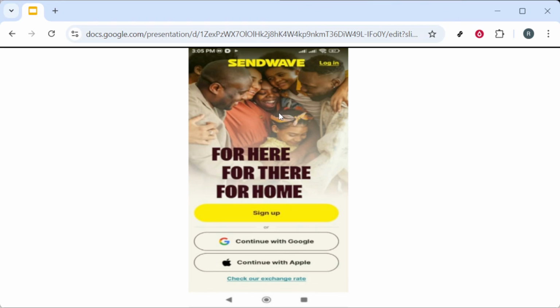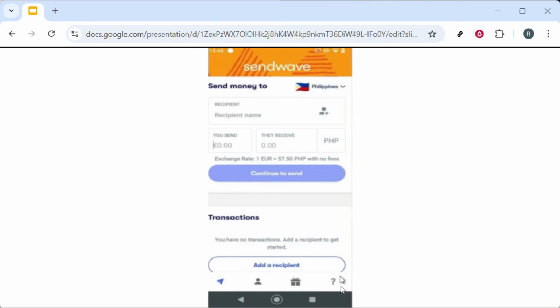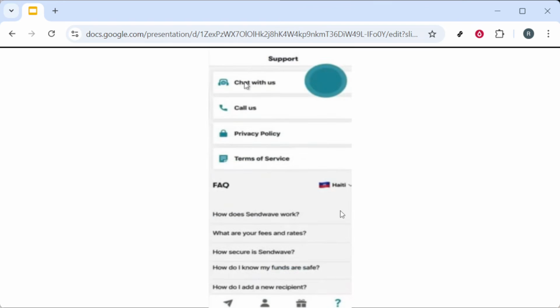Start by opening your Sendwave app and signing into your account. Once you're in, you'll land on the home screen. Look for the small question mark help icon, usually in a corner of the screen. That icon takes you to Sendwave support options. Tap the question mark, then choose how you want to reach them.